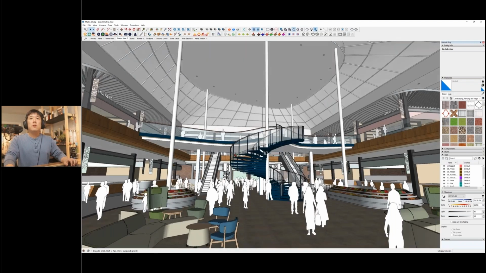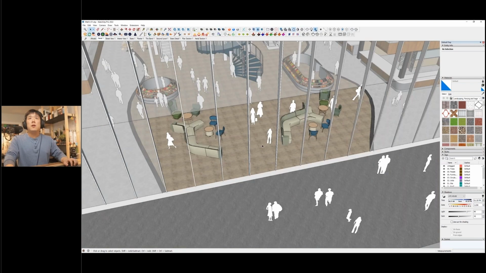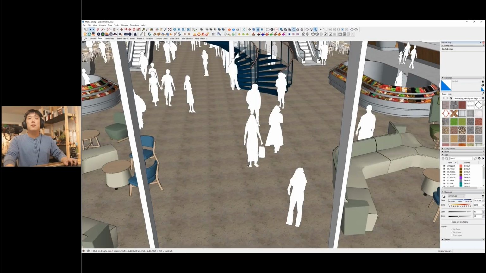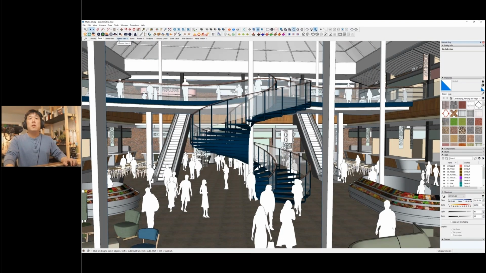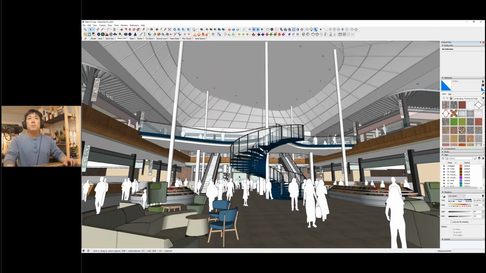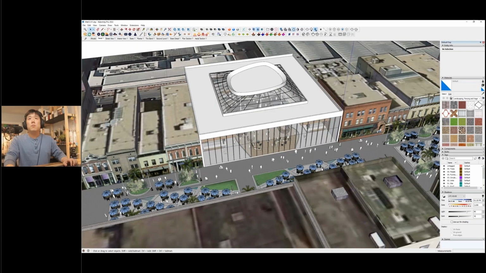So let me move on to the aerial view, zooming into this spot where I'm trying to talk about the spiral staircase. And then I can also just snap back onto this view over here so that we see everything much wider.